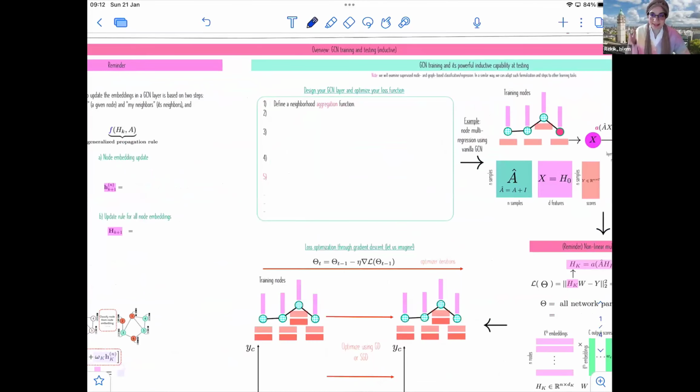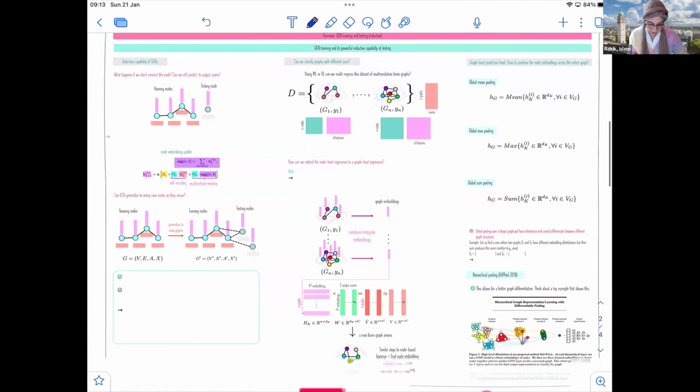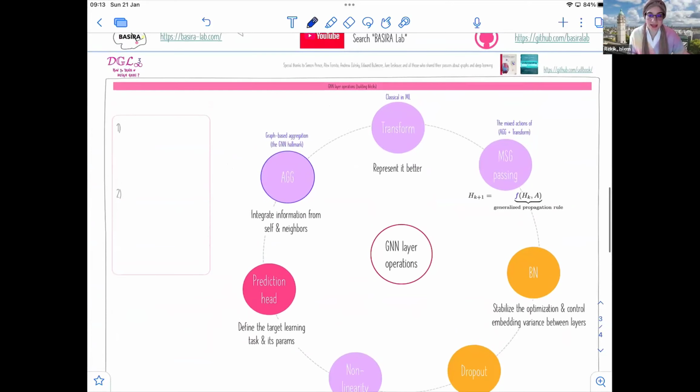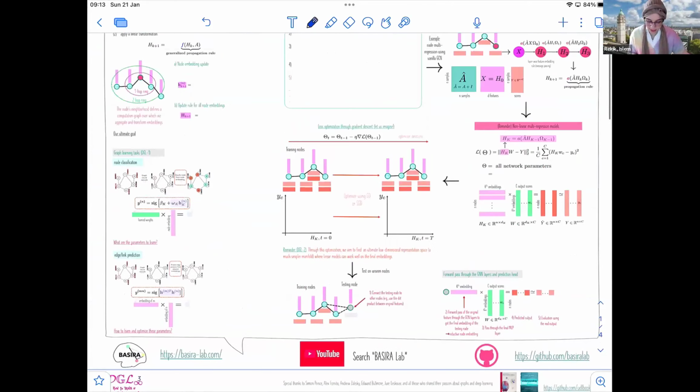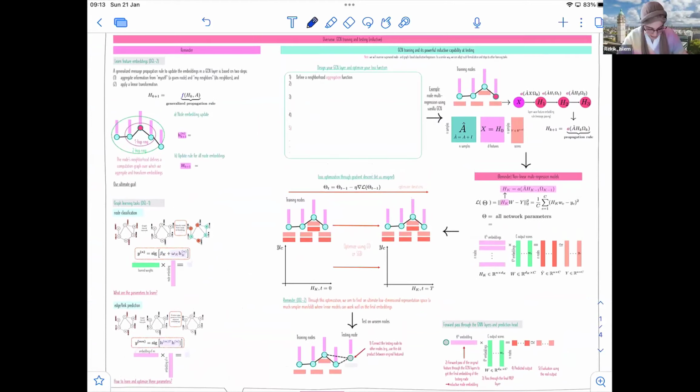take a step-by-step approach into debunking the training of GCNs. So this is the first part, and the second part also we're going to expand on that a little bit, and then I'm going to give you an overview of the GNN layer operations and define a few of them. Great, so let's get started right away.